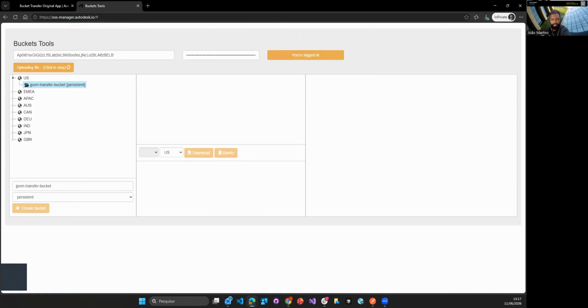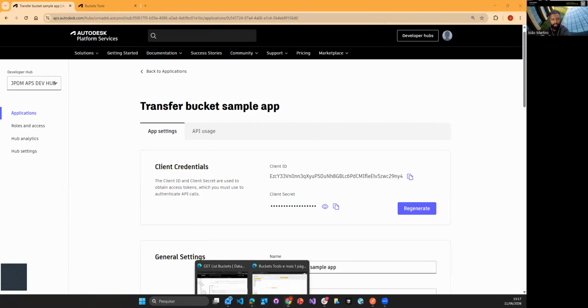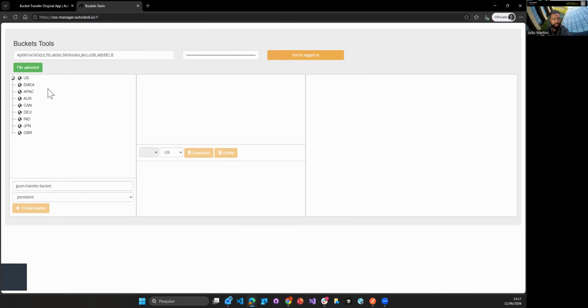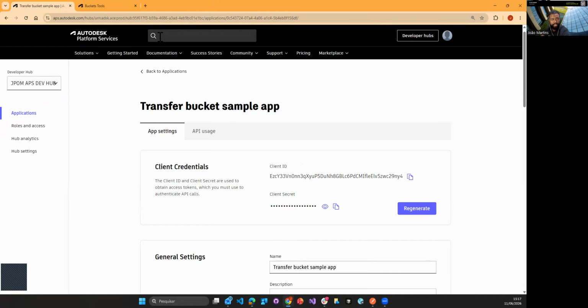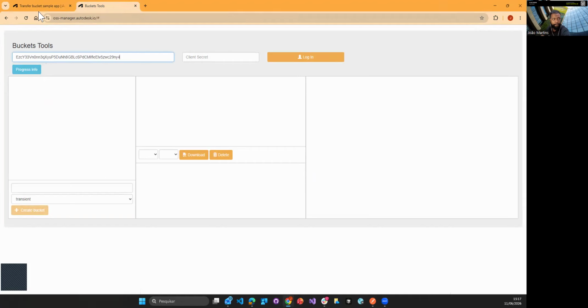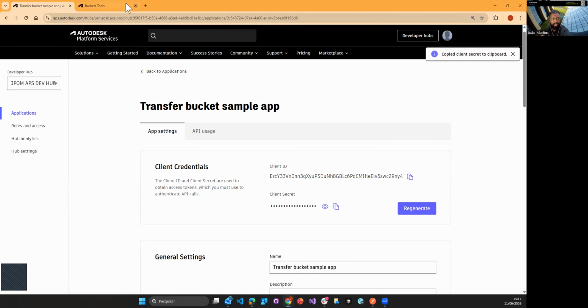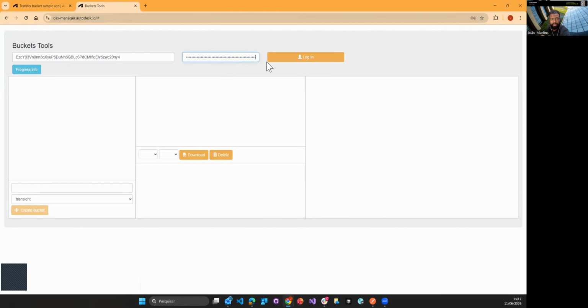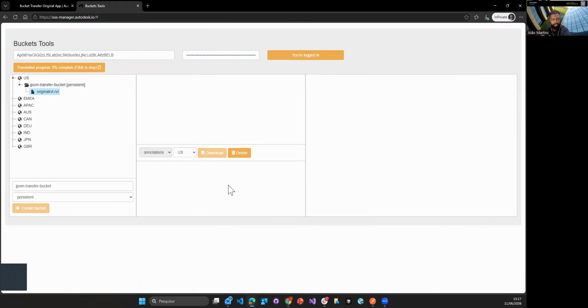That's okay. In the meantime, while this is uploading, oh, it was fast. Let me just trigger the translation. While this is translating, let me also show you the other app. Copy the client ID, the client secret, login, and as you can see, there's nothing in US region, no bucket at all. I'm going to pause the recording now and come back once this translation is complete.